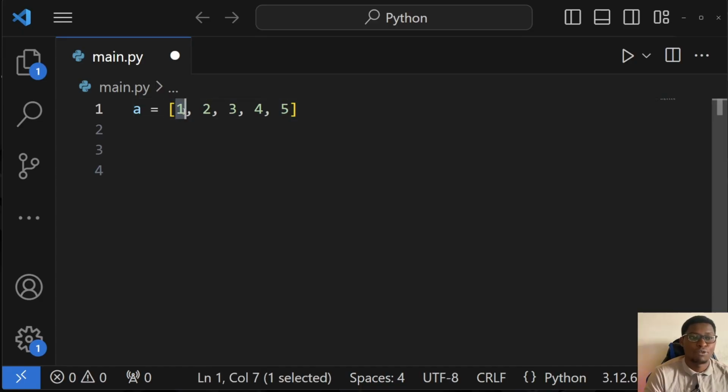So here we have 1, which will be our first value, and then we separate it using a comma. And then we have 2 as the second value, then we separate using a comma, and so on and so forth.